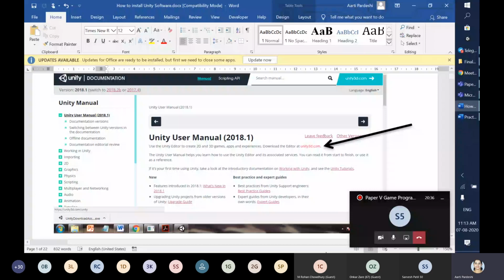So it totally depends on you whether you want to go ahead with this version 2018.1 or the latest version. In the latest version, you will be able to see some different menus or one or two extra shortcuts, and that's it. The GUI will be more enhanced.